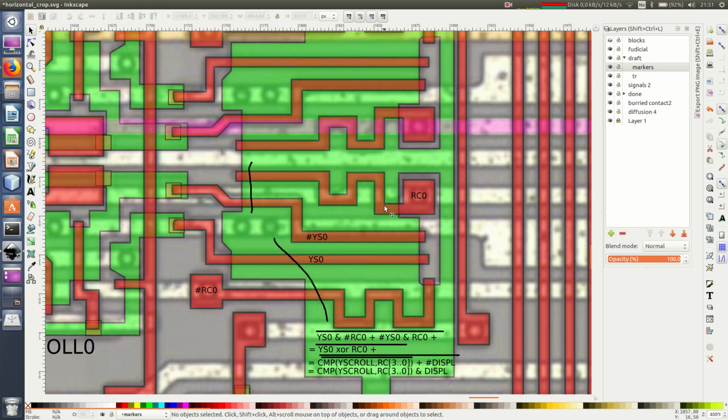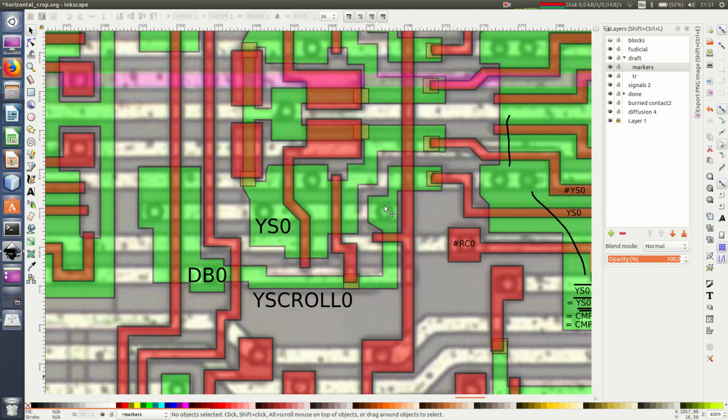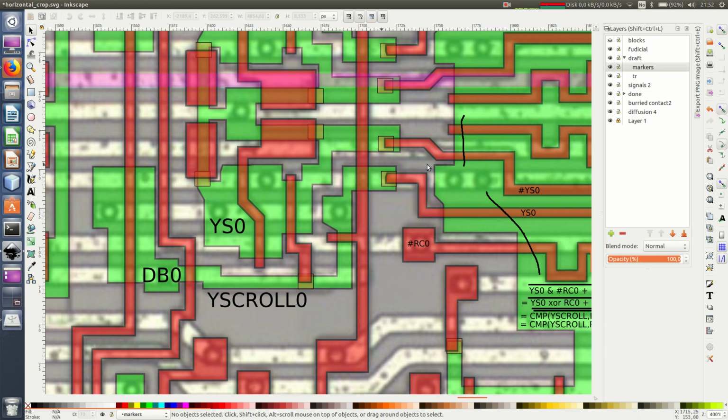If you go in closer here, you can see this is the yscroll register for bit 0. So this is data bus 0, which can be loaded in here, stored and latched. This is YS0, and therefore up here is the inverted version. This is a clock line, so it can be clocked into the comparator.